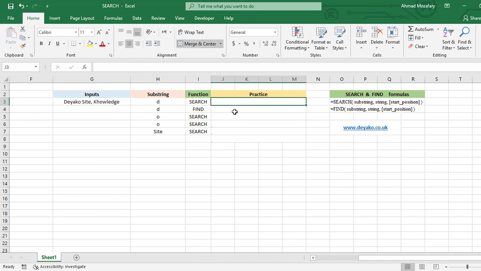a number that we will find in practice. The only difference between them is case sensitivity, as I told you. It means the FIND function is case sensitive, while the SEARCH function is not. Let's practice them.